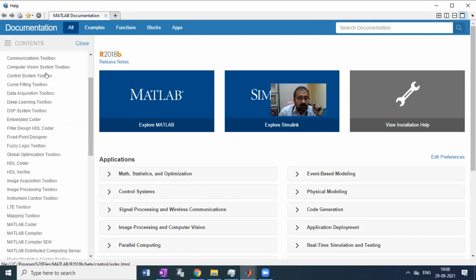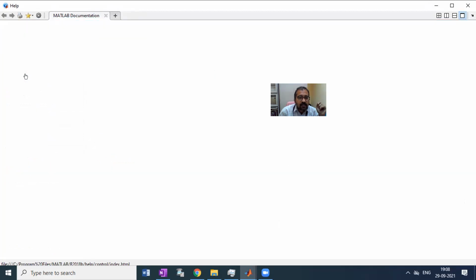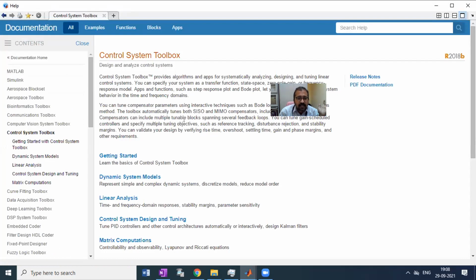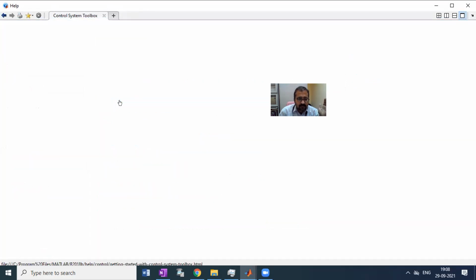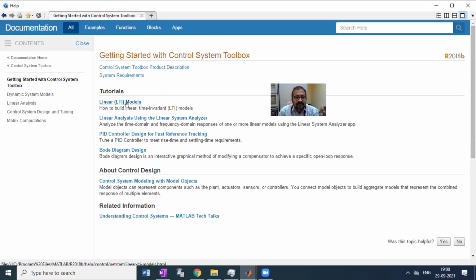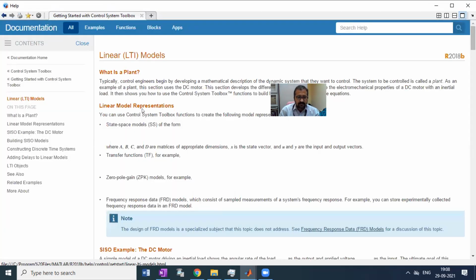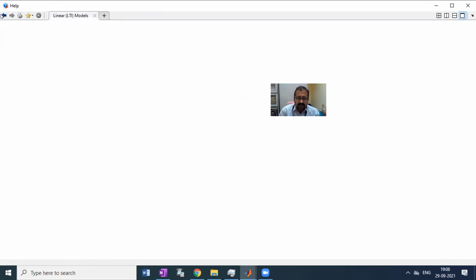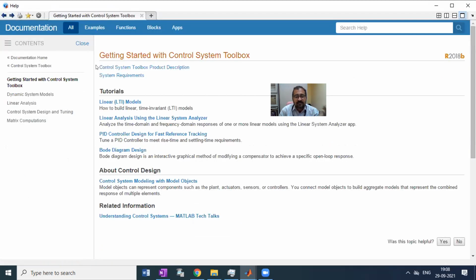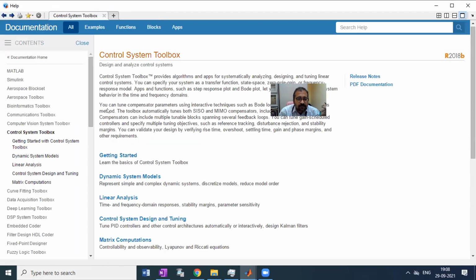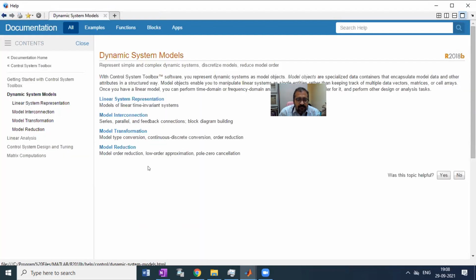Now, what I want to show you is that, since we are dealing with the control system toolbox, if you click on control system toolbox, you will see the different commands being used. Okay, getting started. So how to start? Just click here, and you will find all the details. What I wanted to say is that it is easy to learn MATLAB by yourself. There's no need of any external help or extra books. Just make use of this help.